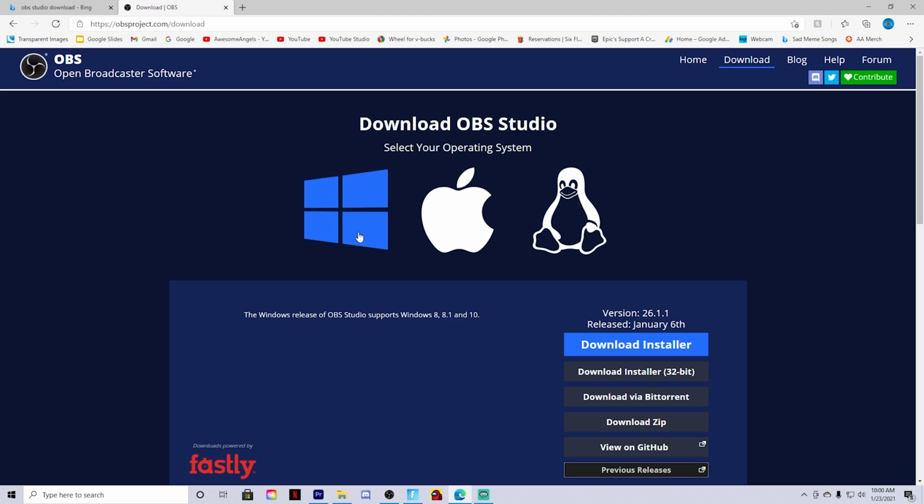Now, I already have OBS Studio installed on my device, so I can't download it again, but click Download and you should have a little thing that pops up down here on the bottom of your screen, and then you're going to press Open, and then you're going to say yes, you allow it to make changes to your device, and then you're going to press Next, I agree, stuff like that, and then you're going to press Finish. And yeah, now that you know that, let's get straight into the video.